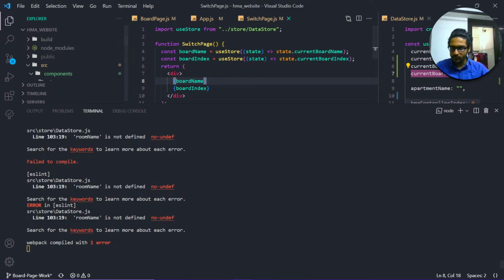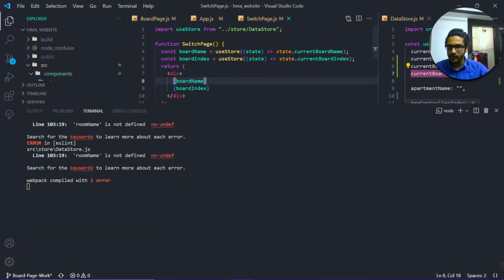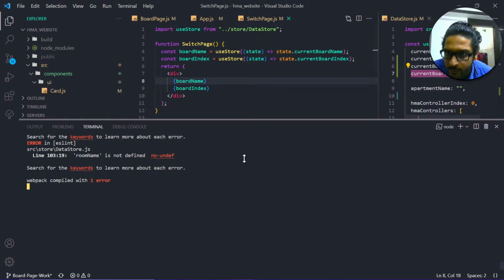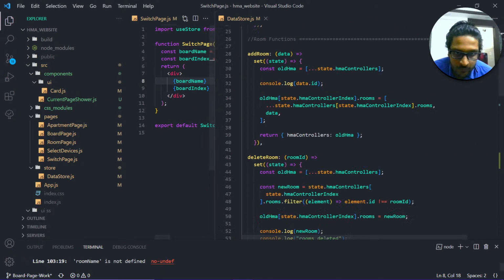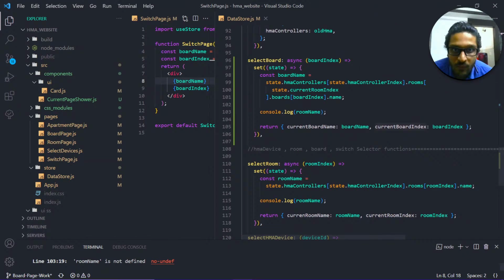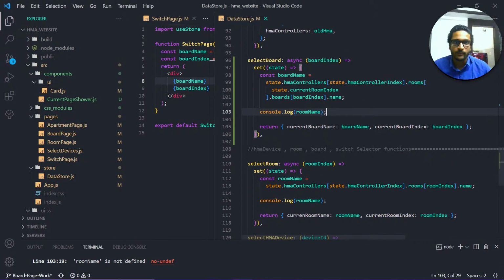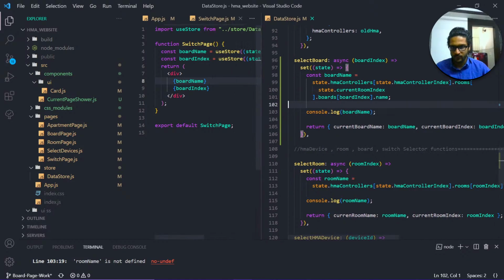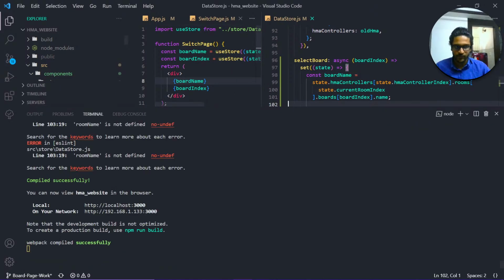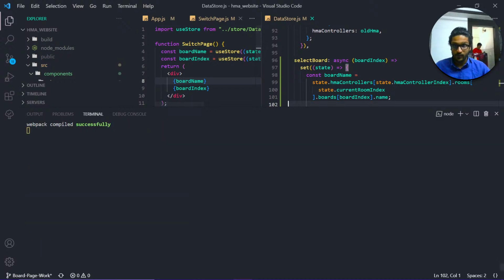Still there is an error. What name is not defined? Data store line 103. Room name. Yeah, obviously it's not defined. Anything else? Errors, others? Okay, no errors.